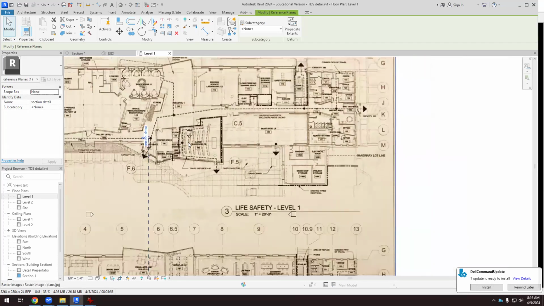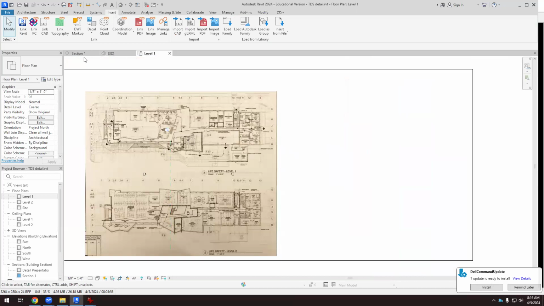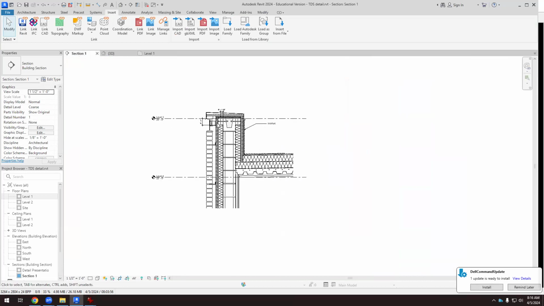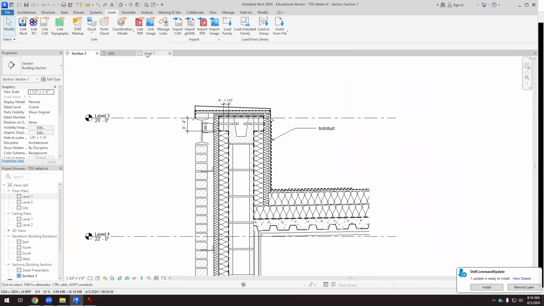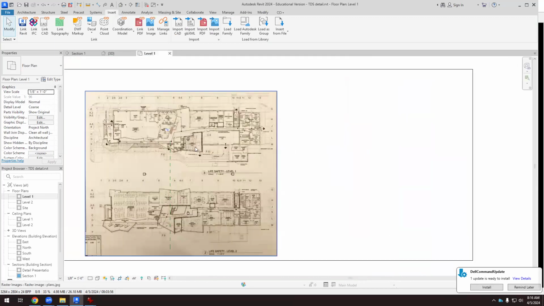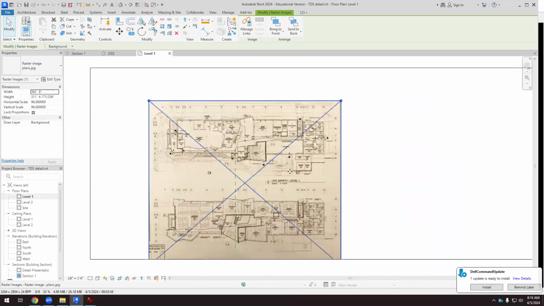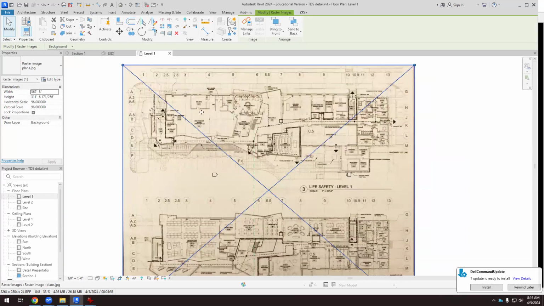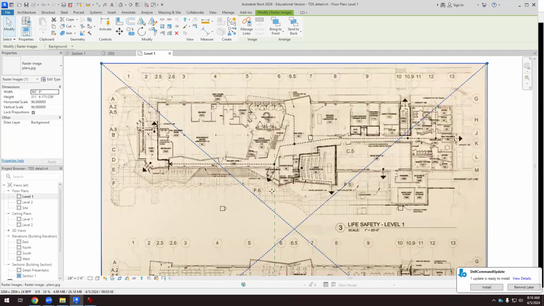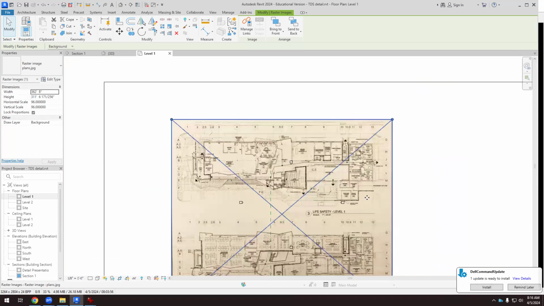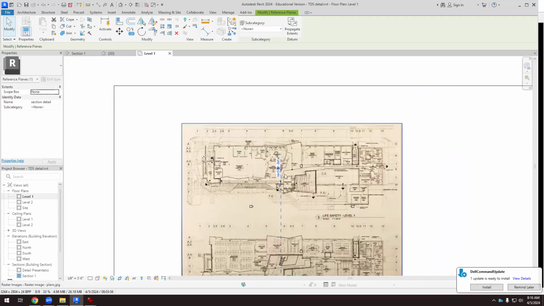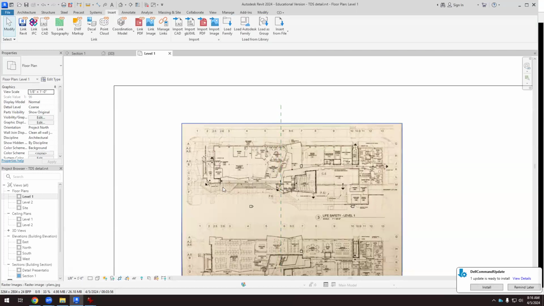This is the section detail. Okay, so the detail that I have here is on that reference plane. Okay, so the detail is going to be there, but since we're going to work with this part of the building, make sure that we are not interfering with this reference plane. Okay, so we have the reference plane there.